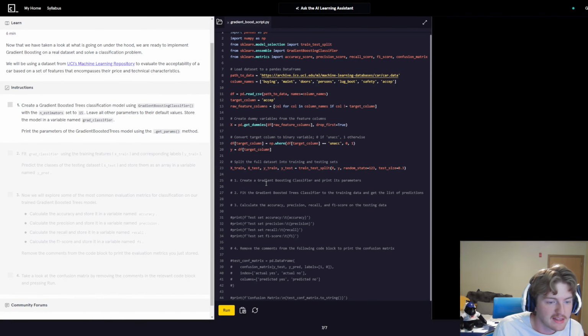So, first thing it wants me to do is create a gradient boosted trees classification model using gradient boosting classifier with n estimators set to 15. Leave all other parameters set to their default values. Store the model in a variable called grad classifier. So we'll say grad classifier is equal to gradient boosting classifier with the value of n estimators equaling 15.